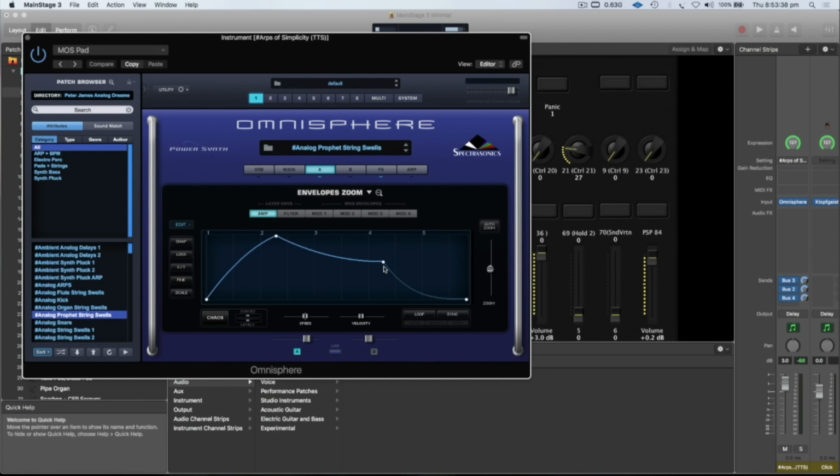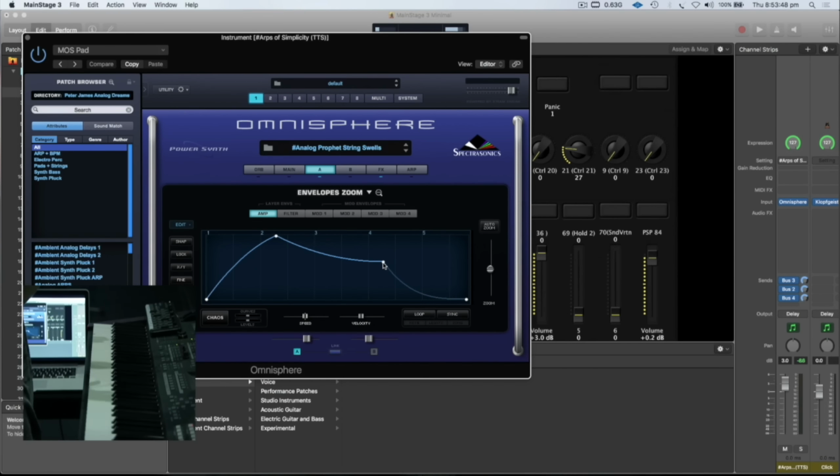So decay is how long it takes to get to the second point. So it's going to swell in, and then it's going to slowly drop off till it gets to this volume here, and then it's going to stay there until I release the key. See how it dropped in volume? And now when I release it, that's the last point. That's the time it takes for it to get to 0. So that's kind of that explained.